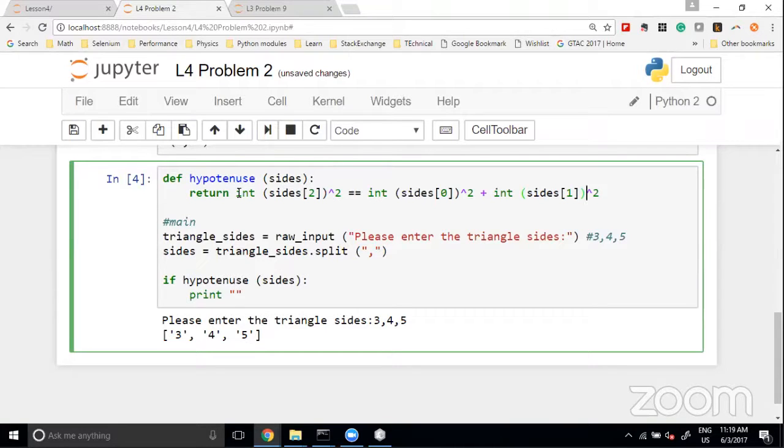For a square plus b square is equal to c square, print the value of that. Then we call that function with 3, 4, 5. Yeah, it will be true. Are you asking a question or suggesting a solution? I think both.